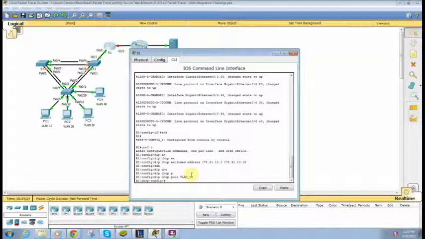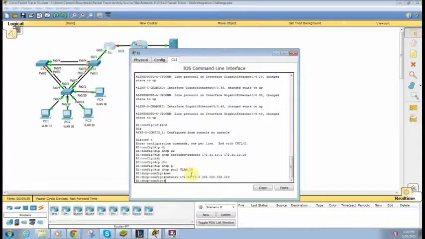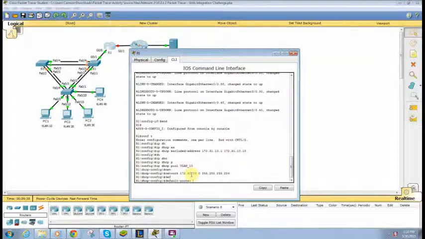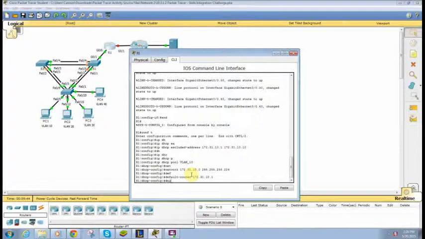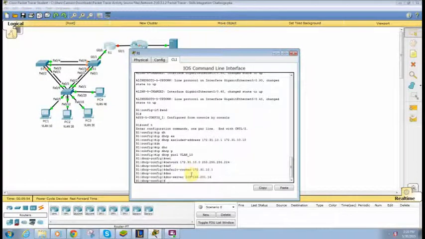Next we're going to do network 172.31.10.0 255.255.255.224. Default router of 172.31.10.1. DNS server of 209.165.201.14. Yep, that's right. Go ahead and exit out of that.